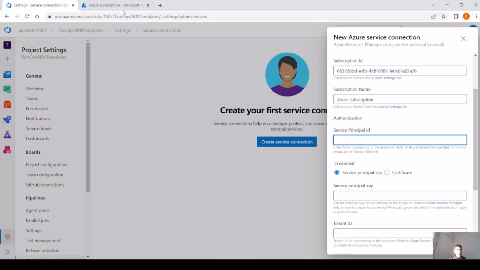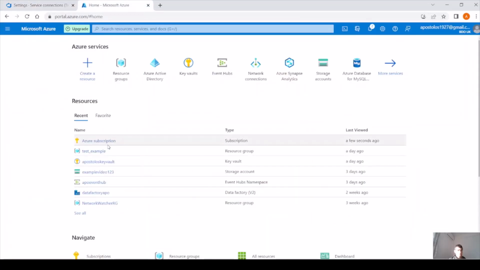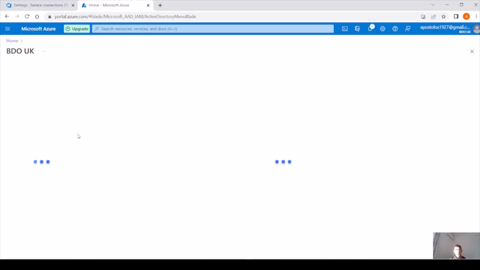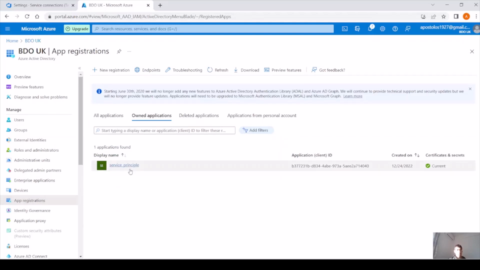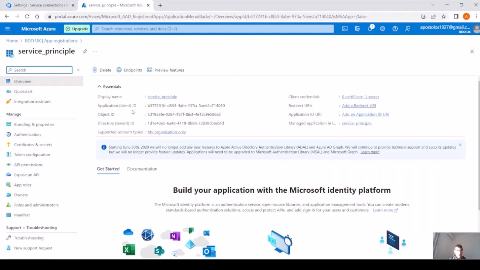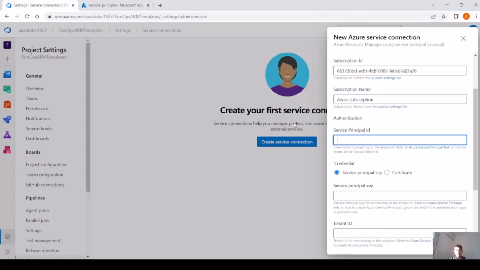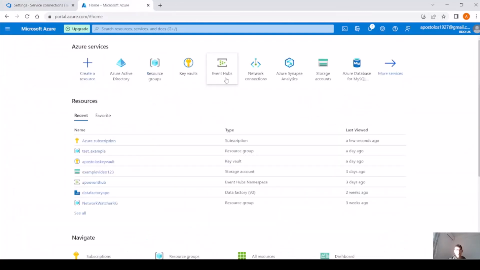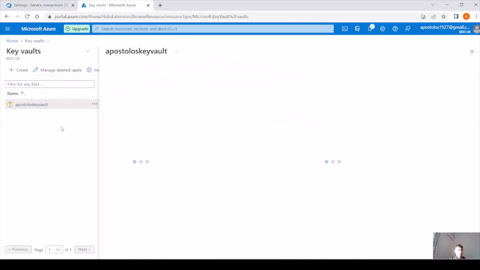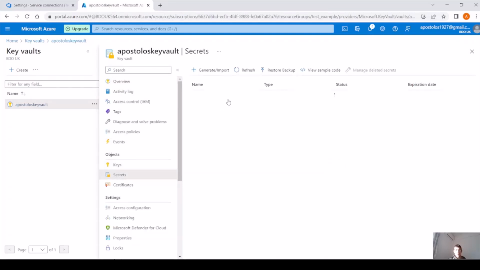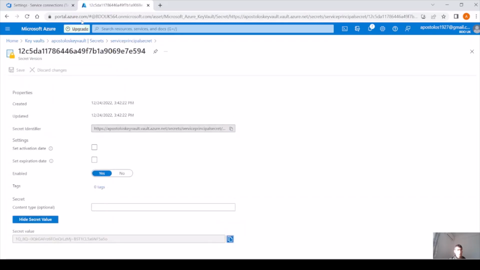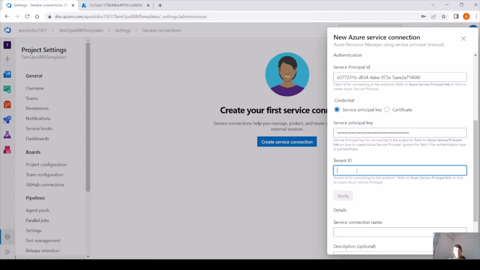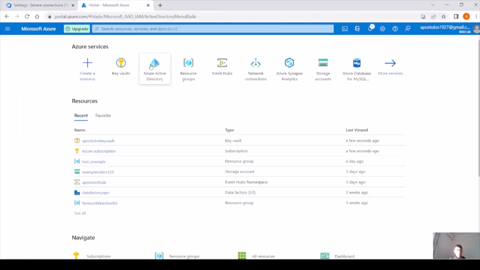service principal ID. Let's go back to Azure Active Directory. I have already created a service principal under app registrations. We need to get the ID of the service principal key. I have it stored on the key vault under secrets. I have it here. Let's display the value. So the secret value, copy. Yeah, tenant ID. Back to Azure Active Directory.